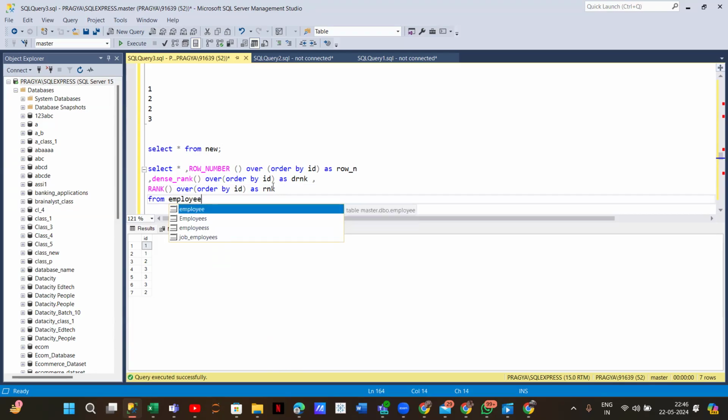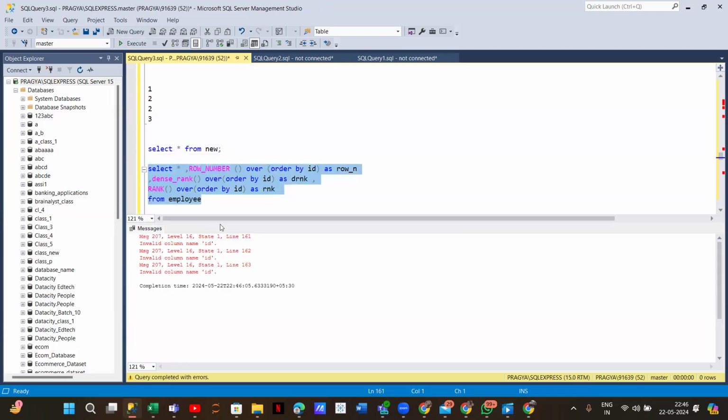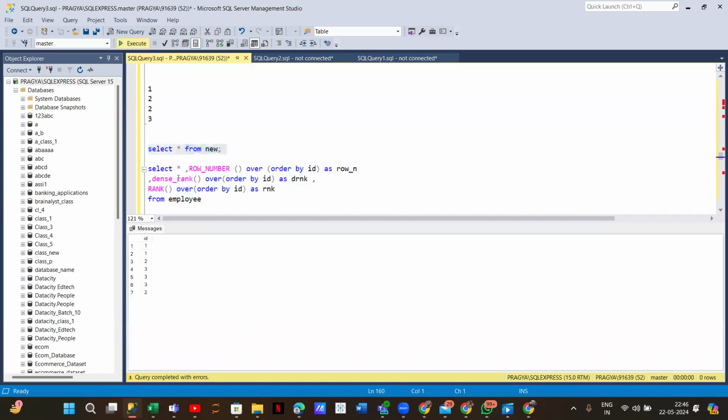Now you can see what answers you are getting. You can see here just a mistake I did. Invalid column name ID. I am not using ID. I'm using the new table. I'm not using the employee table. I'm using the new table. That's why it was coming like that.